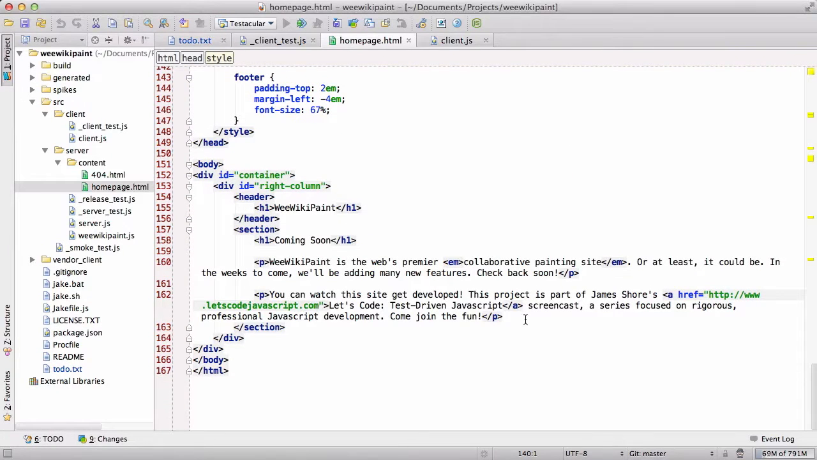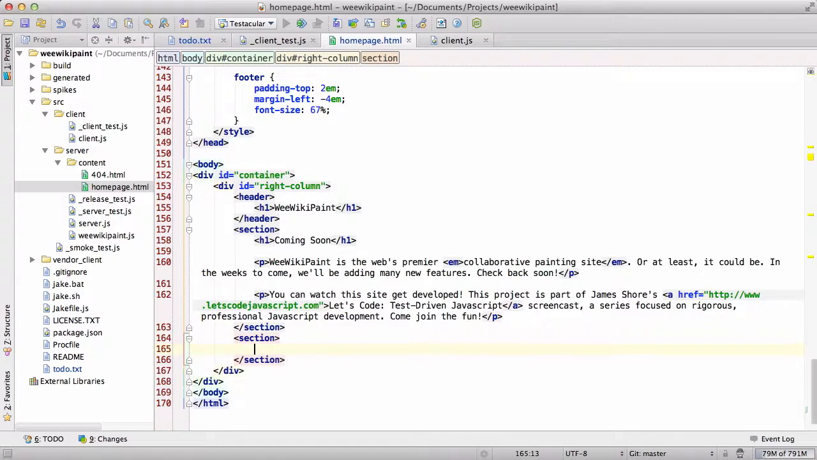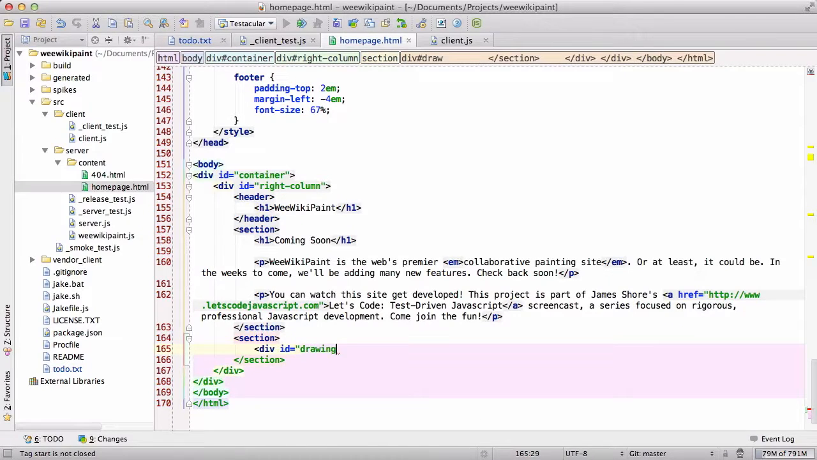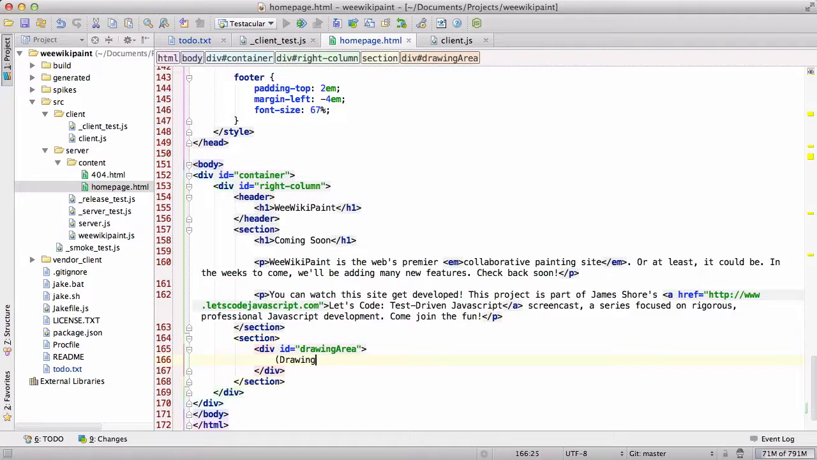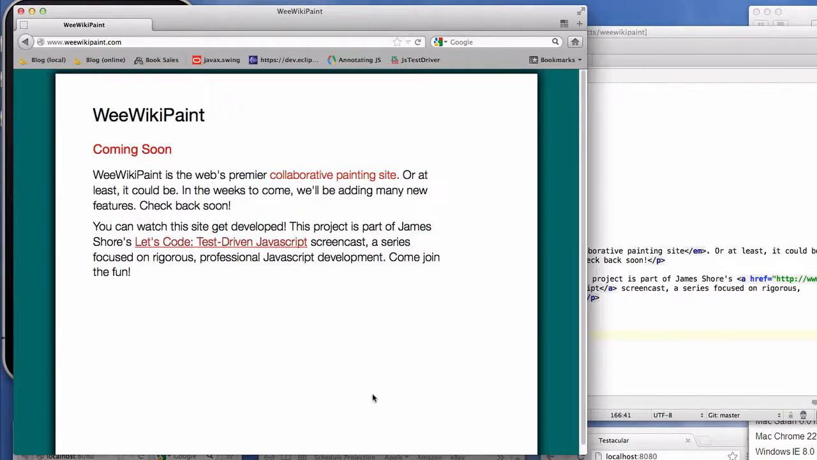What we're going to want to have here is probably a new section with a div in it that is our drawing area or something like that. That's what I'm thinking. And then drawing area goes here. That's what I'm imagining for this site. So some sort of drawing area here.